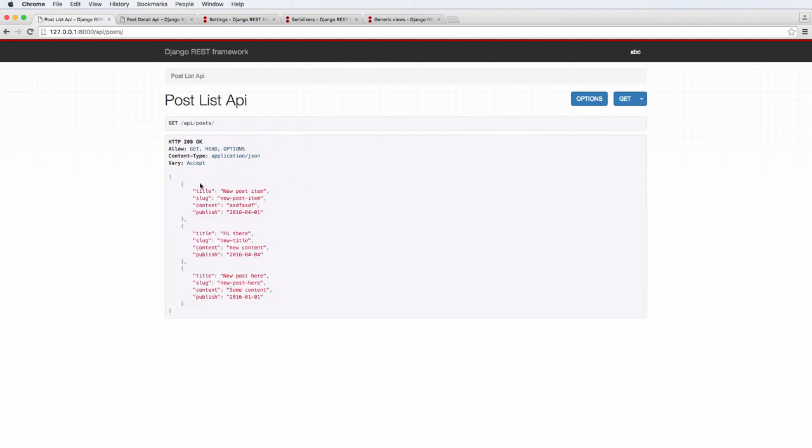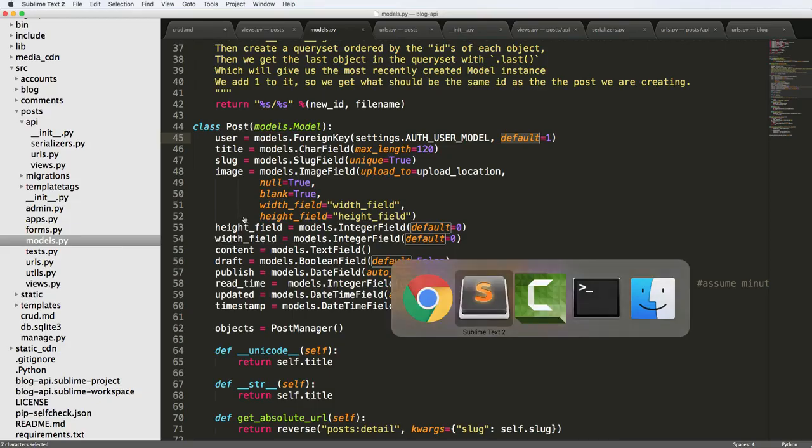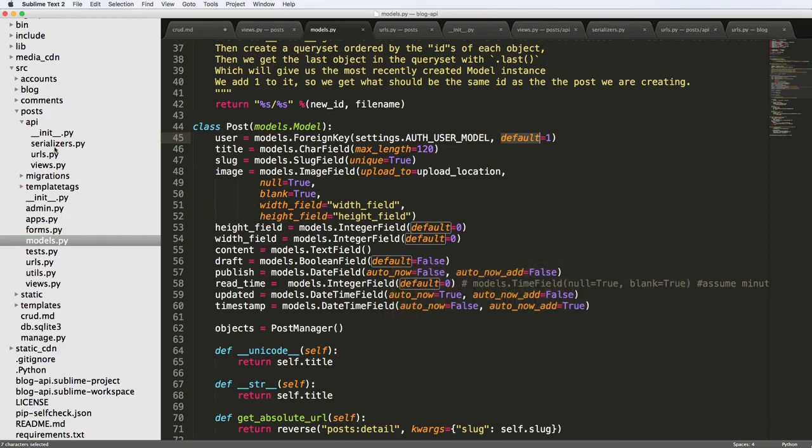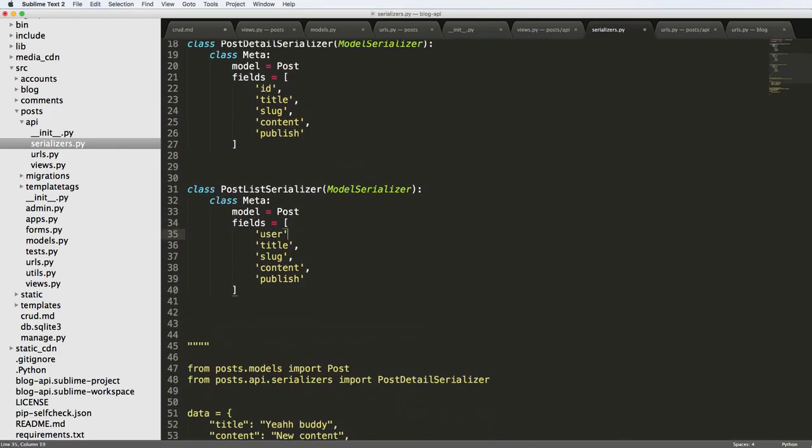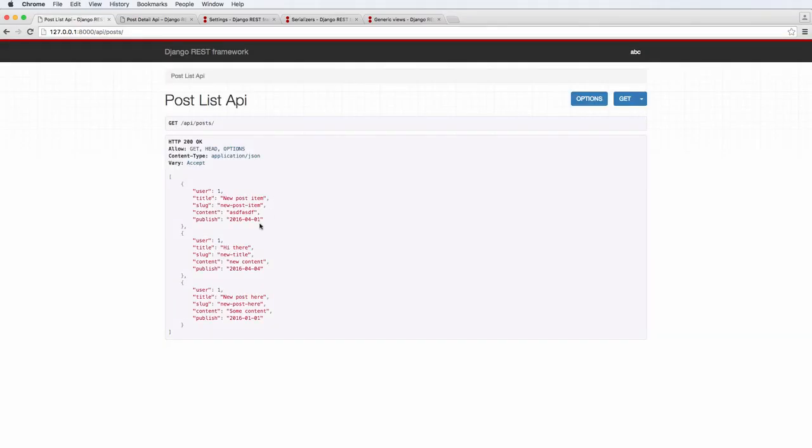So on the detail view, let's actually take a look at it. Or let's say the list view, let's actually add the user into the list view so we can see the users. So inside of the serializer itself for the list, we're just going to add in user here and refresh. And we see that all of them have the user ID of 1, even though our logged in user is ABC. That is not what we want to see.